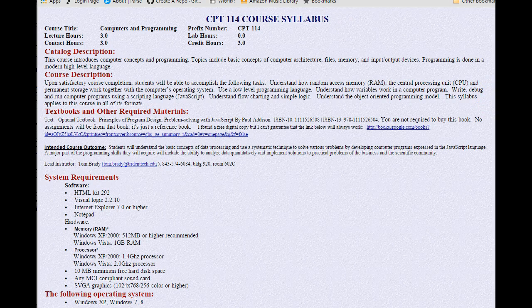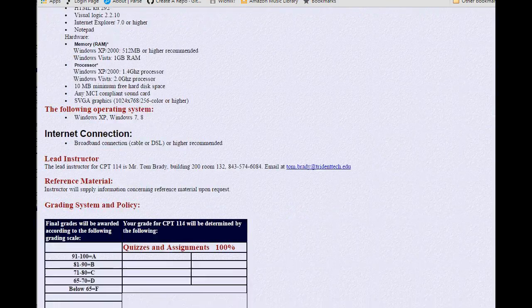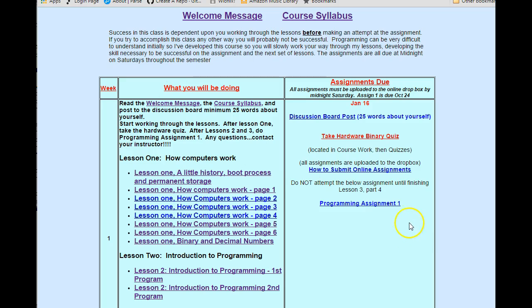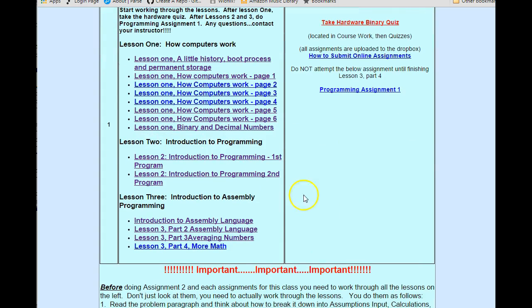I'm not going to go through the whole thing. It takes too much time. You can read it yourself, but we have no tests in this class. Everything is based on the 7 assignments and the bonus assignment that we have here. How do you do this class? These are the lessons, and this is the assignments.